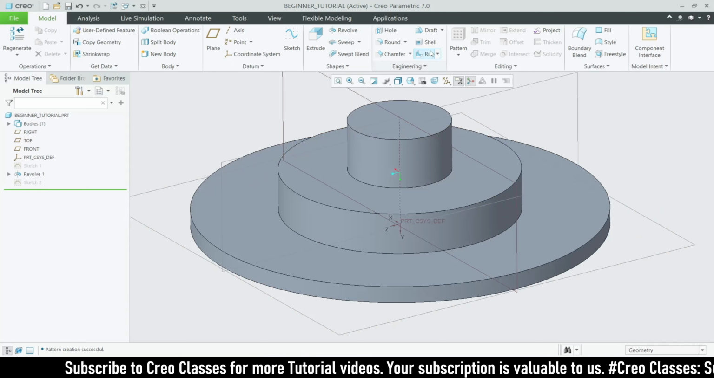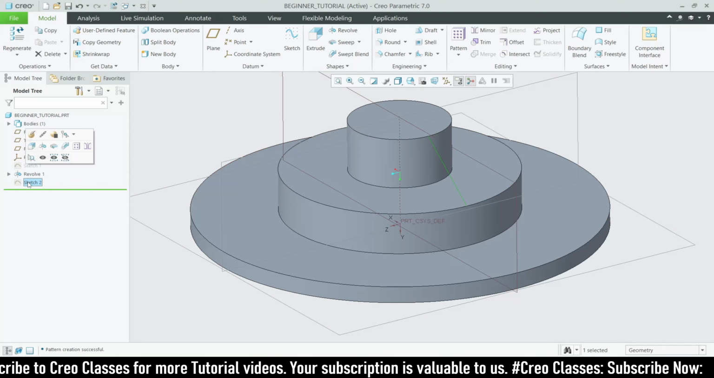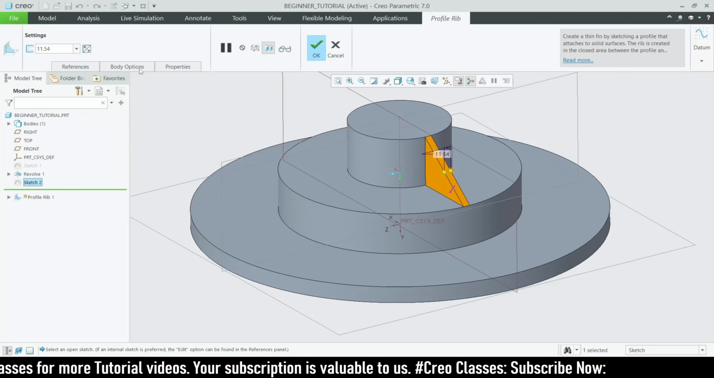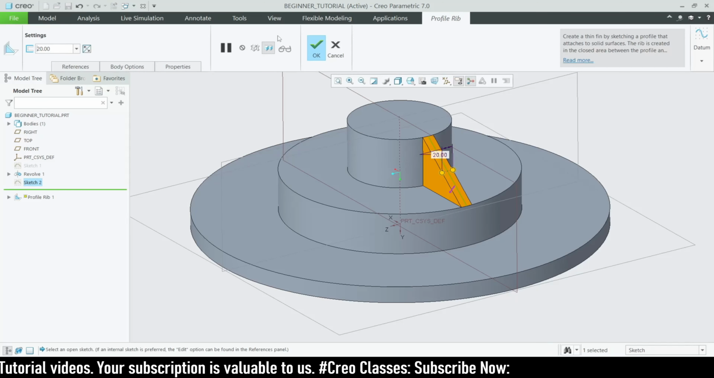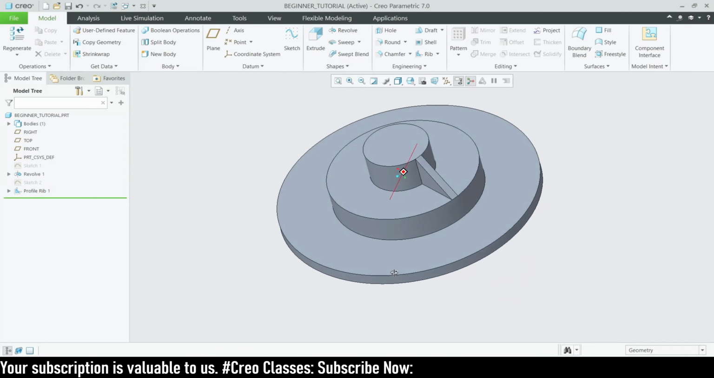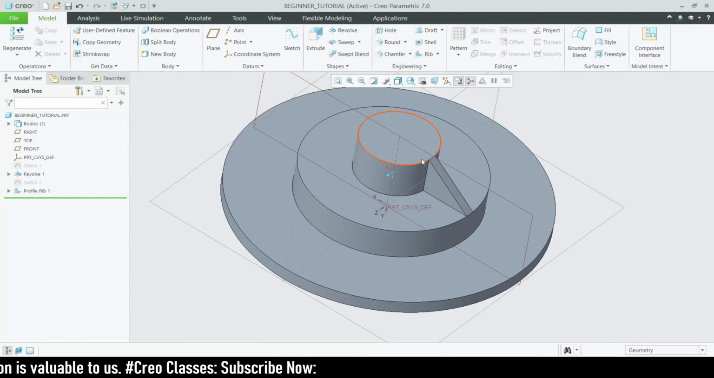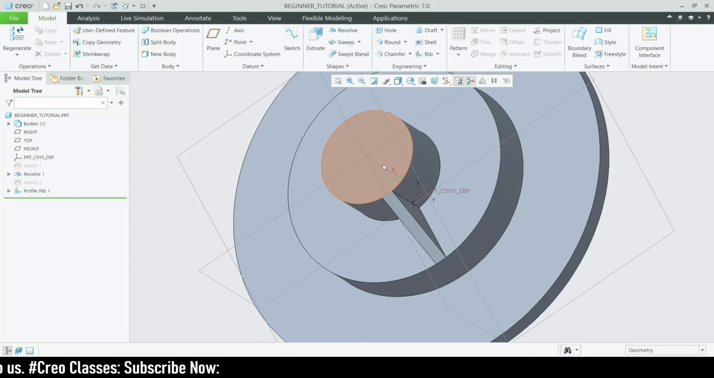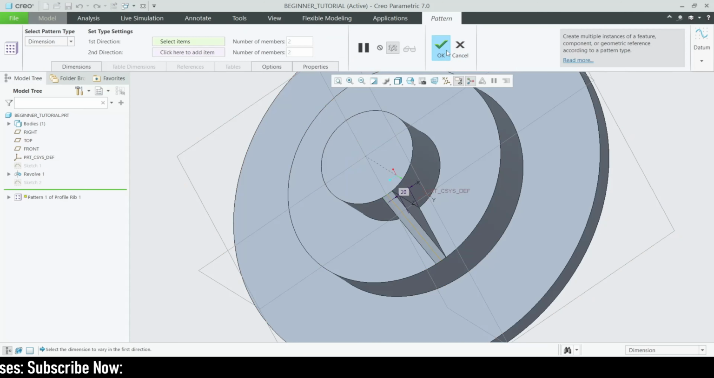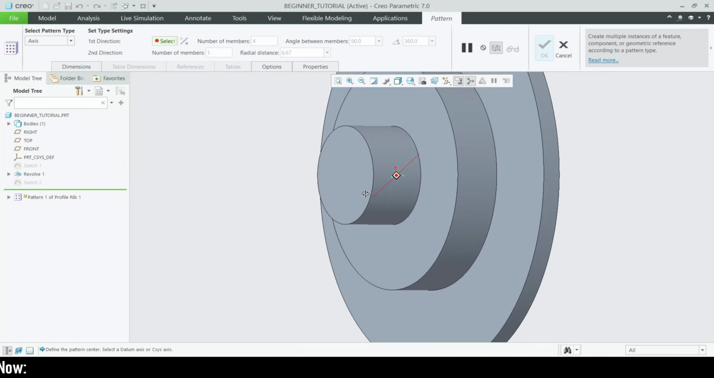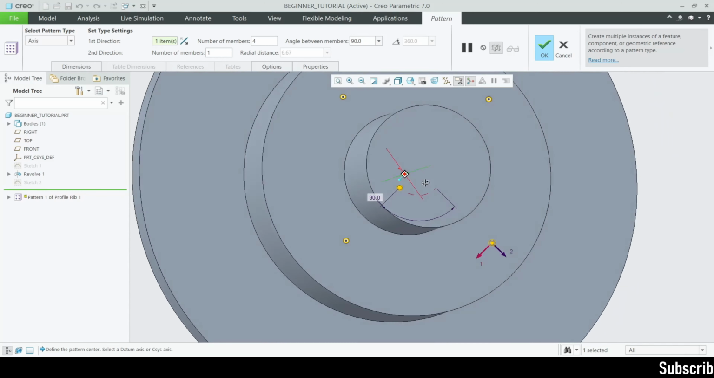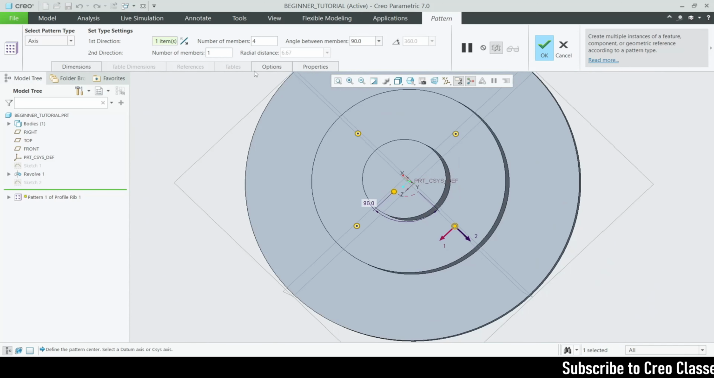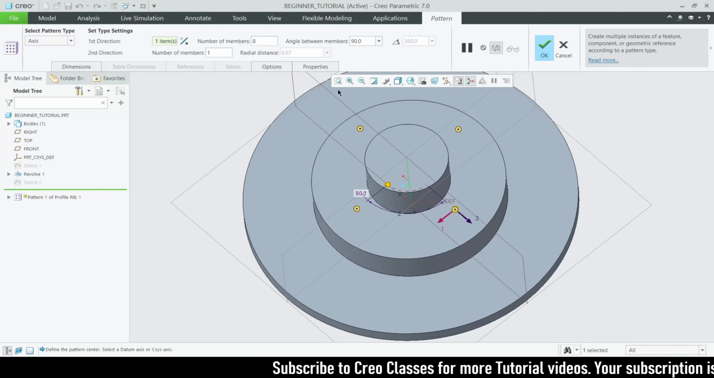So now let's create the rib again. I think the sketch is available, so we can directly go for the profile rib. Here I'm going to add a value of 20, and then click OK. If we need to create this rib for the circular part, we have to go with the axis pattern. So I'm going to select this profile rib, go for pattern, select axis pattern, and select this axis. As you can see, it has taken the number of members as 4 by default. Now I'm going to make this 8, and this angle is 360 because we are going to create this as 360.